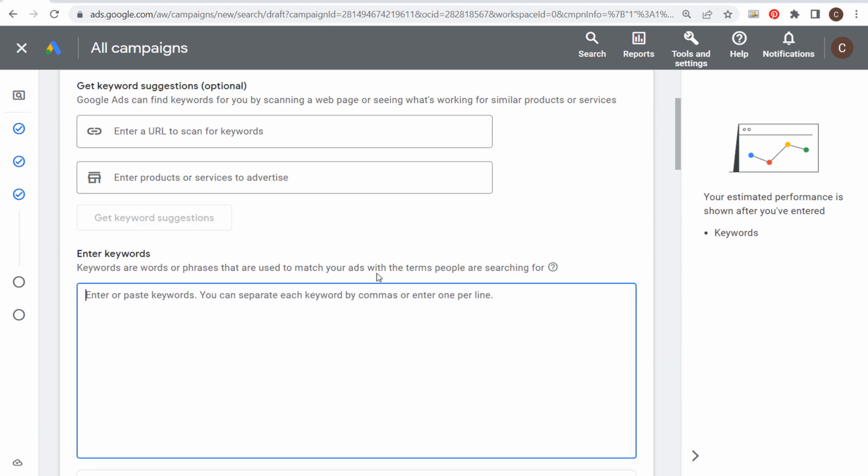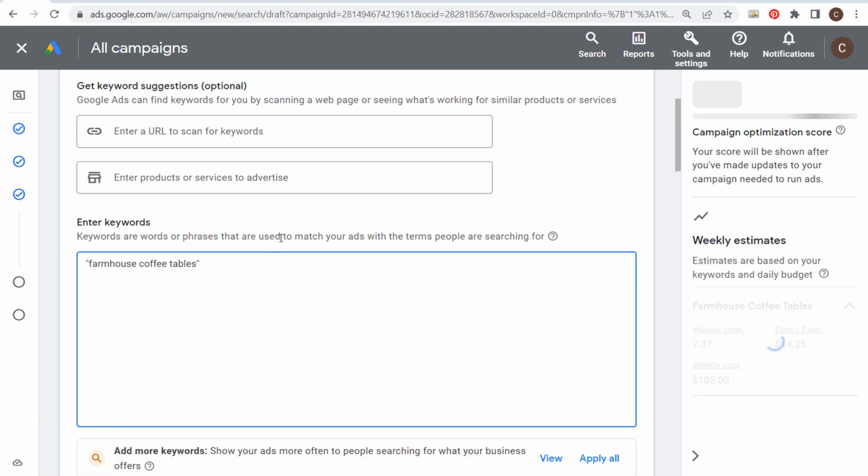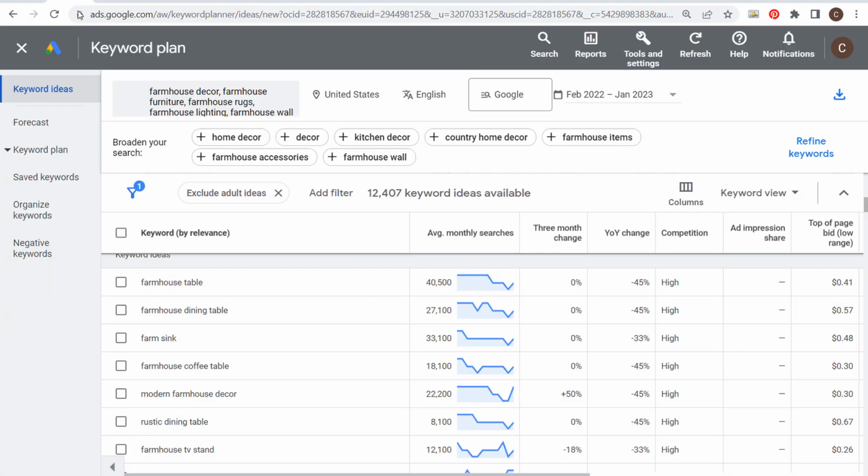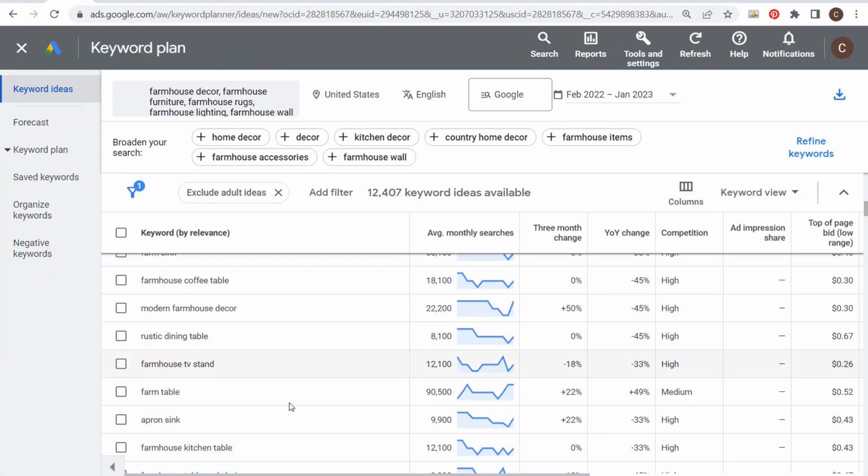And all we need to do is come in here, enter our keywords, and just enter the phrase match keyword, farmhouse coffee tables. And this keyword will match so many different search terms that you really don't need to worry about looking up every single unique way people are searching for farmhouse coffee tables. You can continue to do this over and over and over again, coming back to the Keyword Planner for all of these different keywords here where you have a relevant landing page.